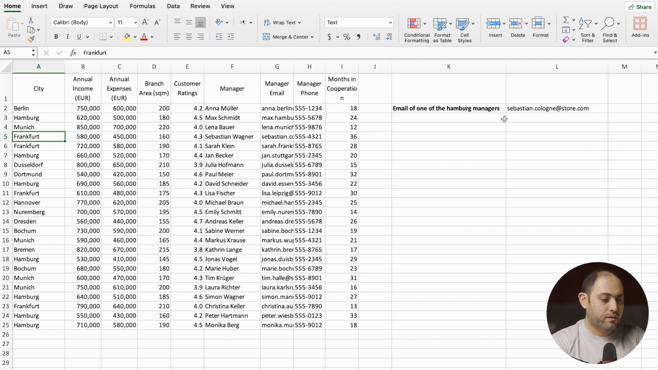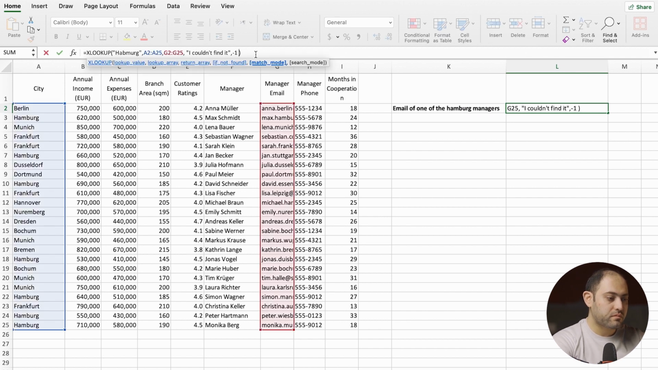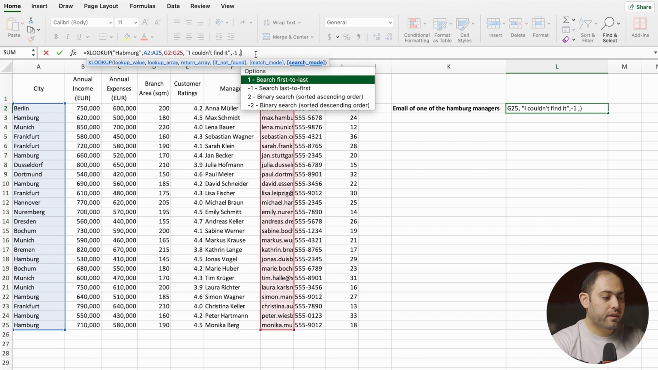Okay, and if we continue with this, there's another element, comma. The next element is search mode. Now, by default, the search mode is on 1, which means search first to last. Remember that XLOOKUP will only give you one result. It won't find all of the results for you. For that, you can use the Ctrl+F function in the Excel software.